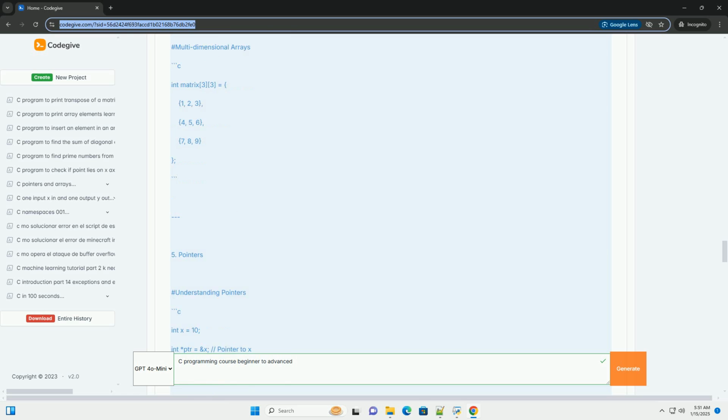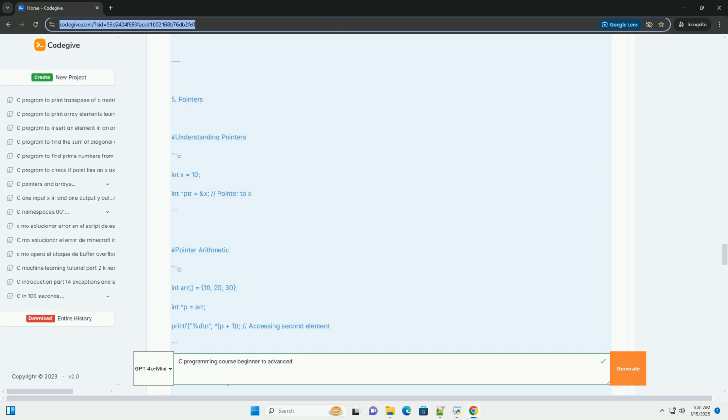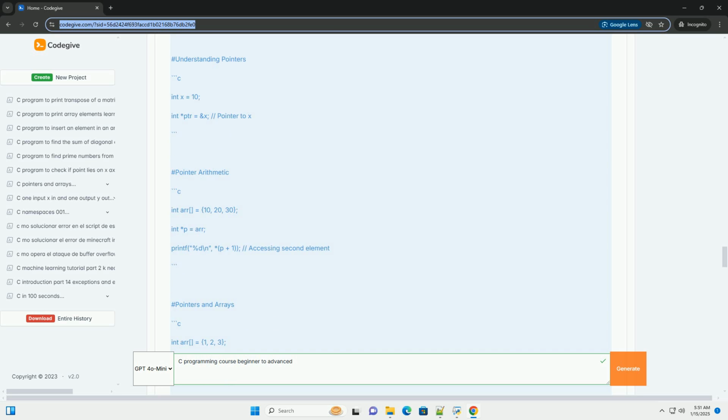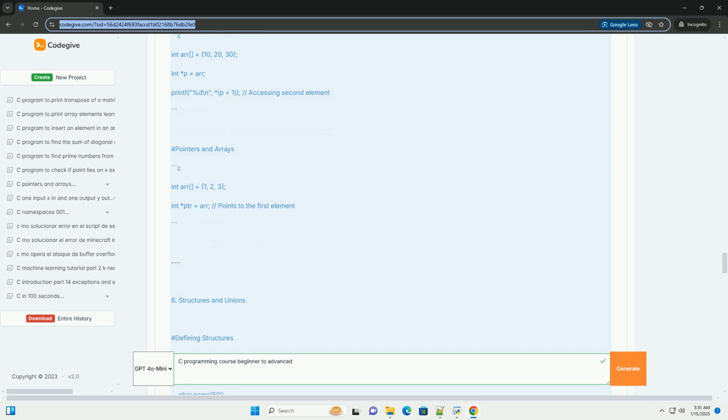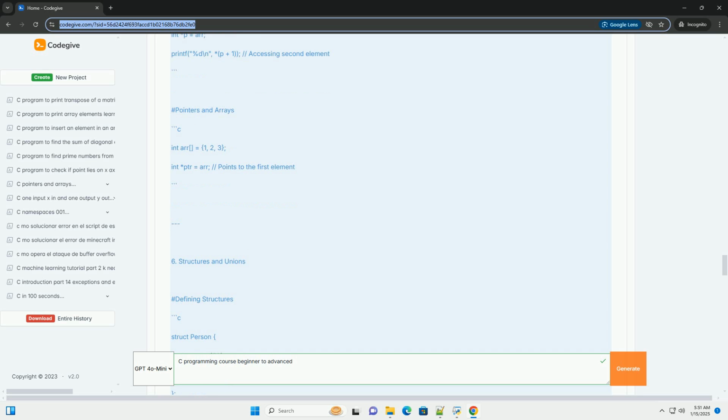8. Dynamic memory management. Using malloc, calloc, realloc, and free. Memory leaks and debugging. 9. Advanced topics. Preprocessor directives. Macros. Multi-threading, using threads. 10. Conclusion and best practices.